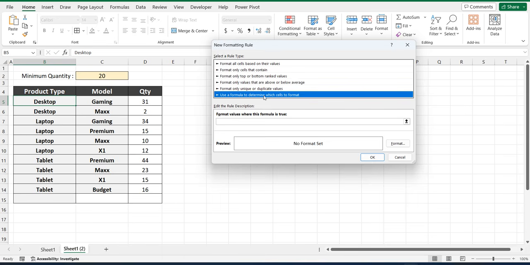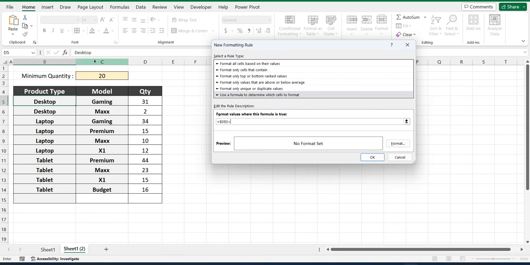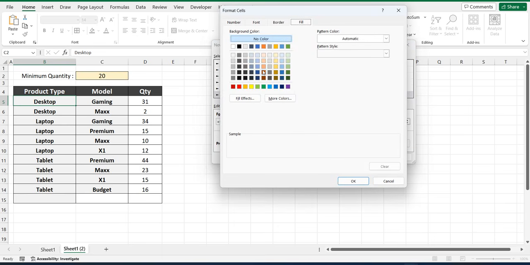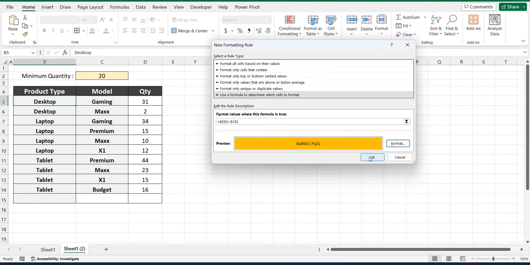Select that one, and in the entry box, what is the condition that needs to be met for this to happen? So I'm going to put equals like we do with any formula in Excel, and select the cell D5 needs to be bigger than C2. Go over to Format, select how you want it to be formatted, whether it's the font or adding a border. I'm just going to highlight the background with a fill of yellow, press OK, and press OK again.